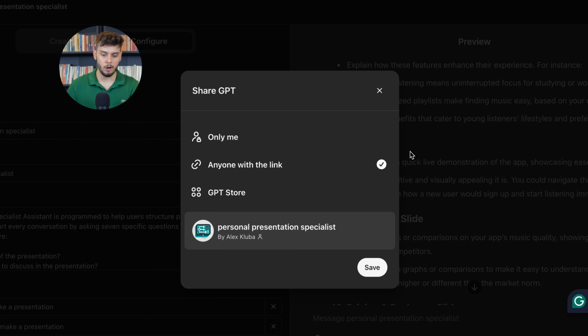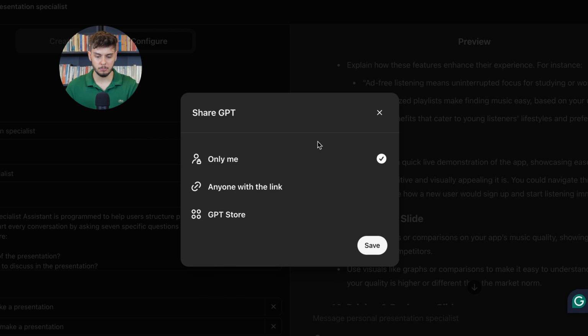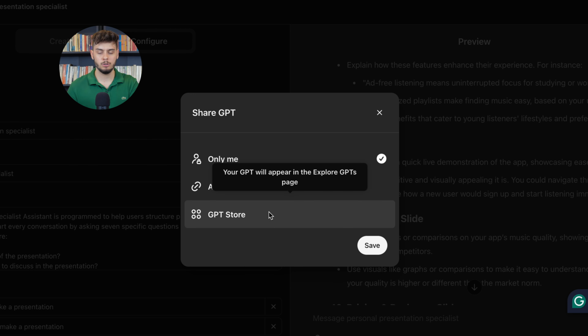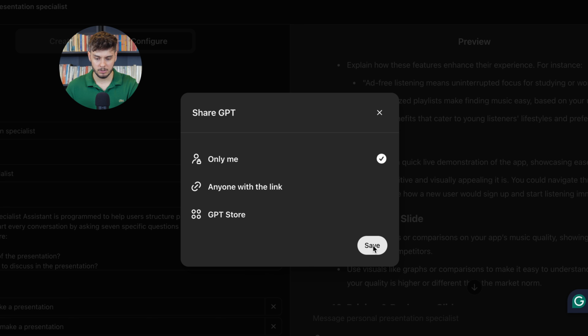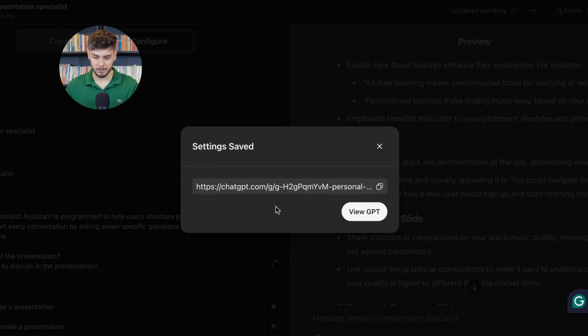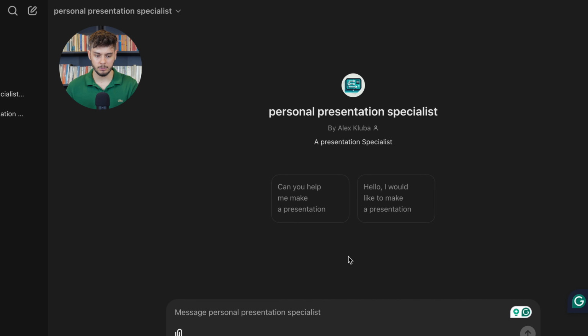Now you have different options where you can just keep it only for me, share it with your friends with the link, or even put it on the GPT store where anyone can use the GPT that you have built. So I'll just share it only with me, save it, and there you go. Once it's already saved, you can generally copy the link and share it with your friends, or just directly view the GPT, and then it takes you to the GPT. So there you go. This is how you create your own personalized GPT.